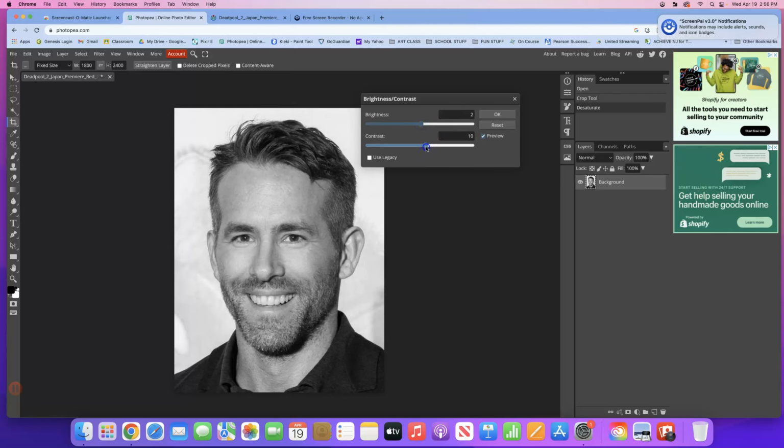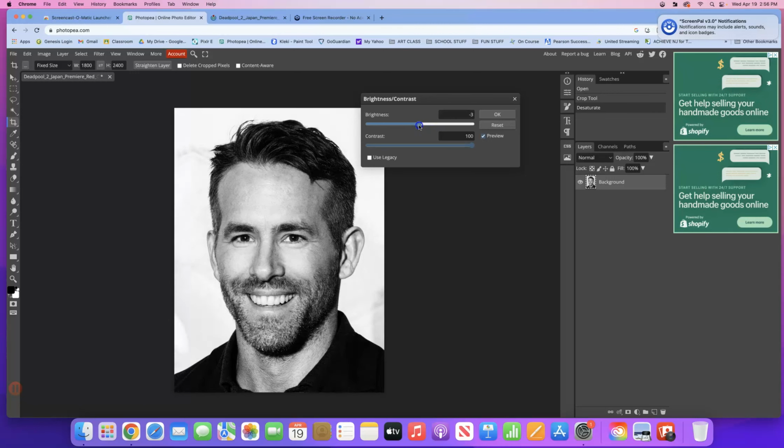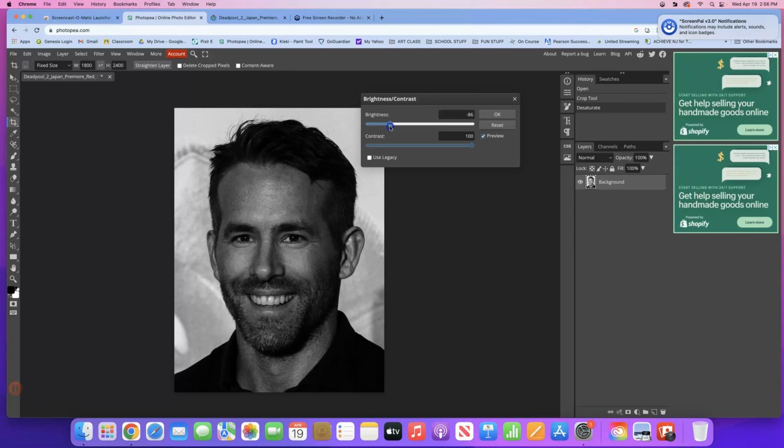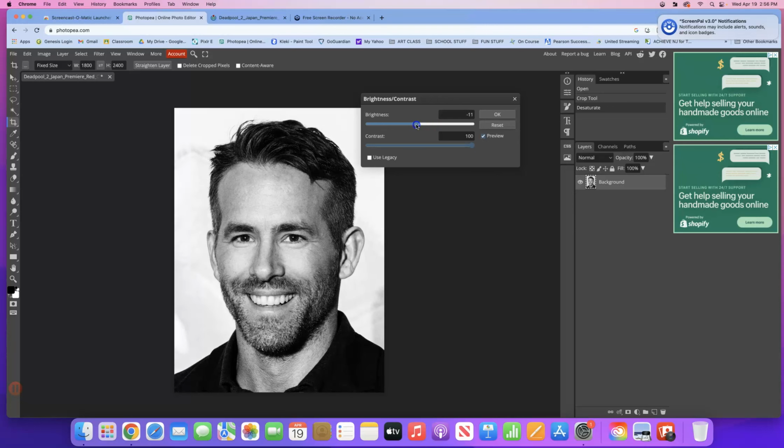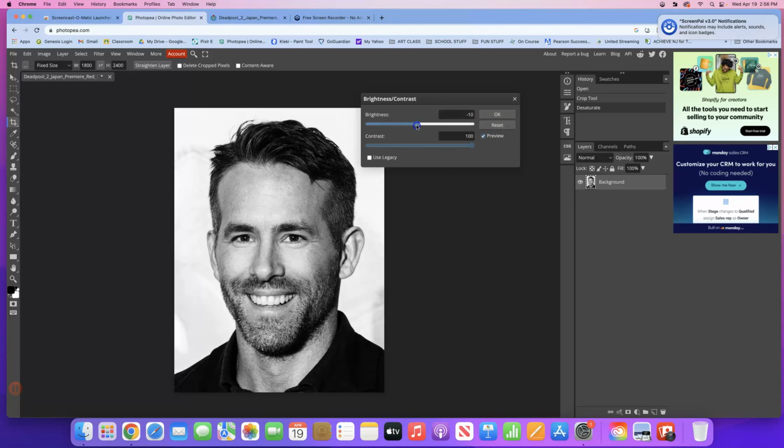Contrast. This is the one that I really want you to play around with. Start increasing the contrast to 100. And this will help you along to get those different tonal values in. If I want a lot more darkness, I'll bring the brightness down. If I want a lot more white, I'll bring the brightness up. But this kind of leads it along a little bit. So bring the contrast to 100.